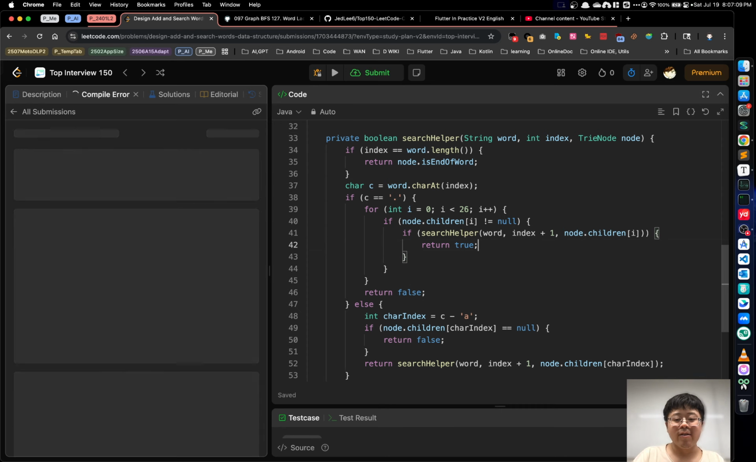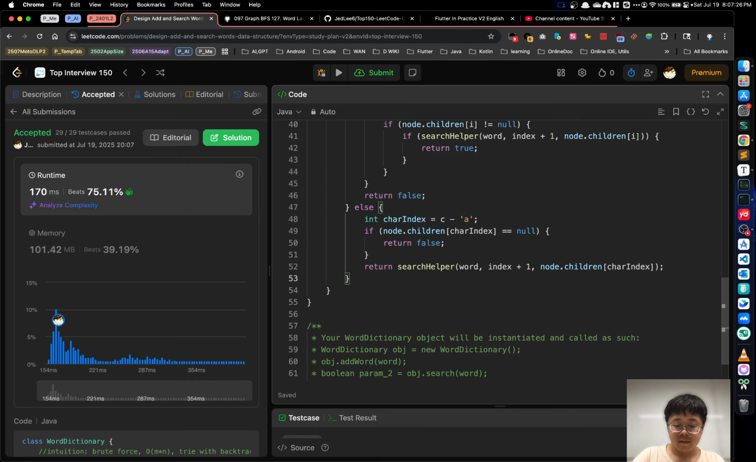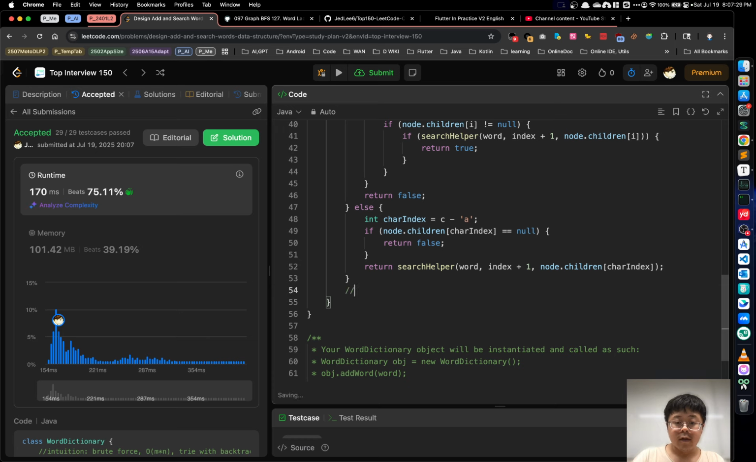Let's resubmit the code and check if the solution passes all test cases. Yes, our code got accepted. Now, let's analyze the time and space complexity. So, for the time complexity, we need to analyze two situations. First is addWord. The time complexity is big O of M, where M is the length of the word, because we need to traverse each character one time.